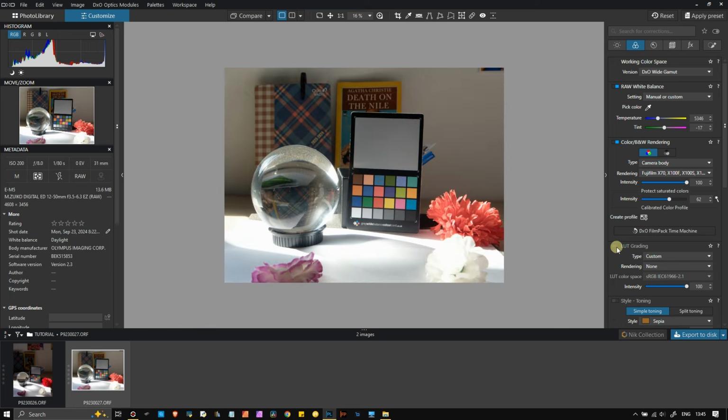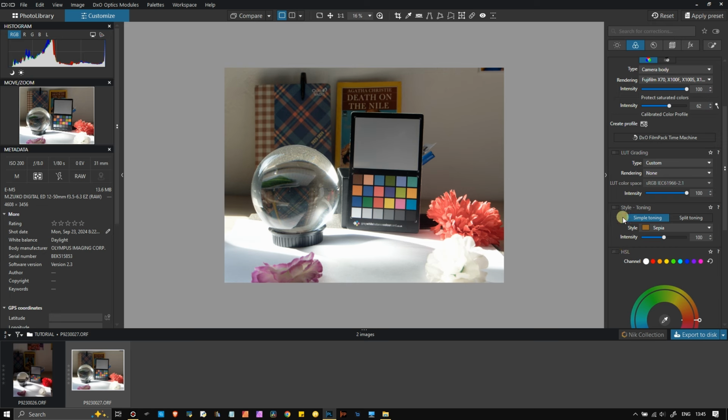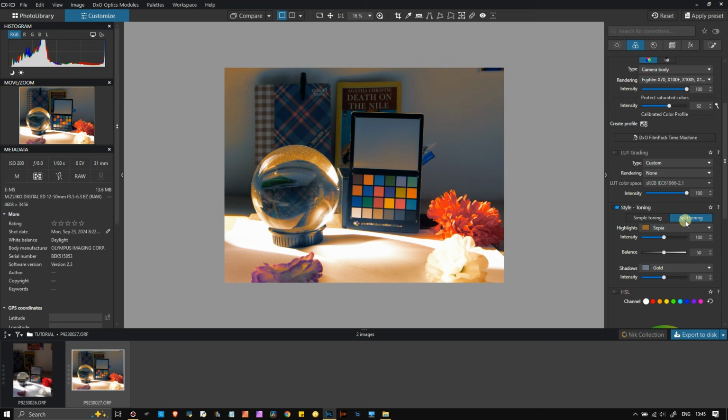You can do LUT grading. I'm not into LUT grading, so I'm not going to show you. Split toning, useful for black and white, but also for color. So simple toning and split toning. Split toning essentially makes highlights one color and shadows a different color. You can clearly see the difference. So shadow is gold and highlights is sepia. I can actually change it to something completely different, and that would give you some beautiful artistic look on your image. I think I'm going to just get out of it.